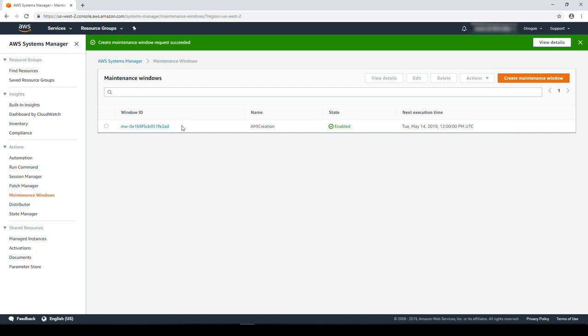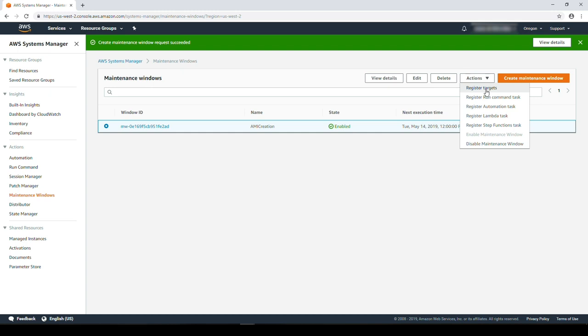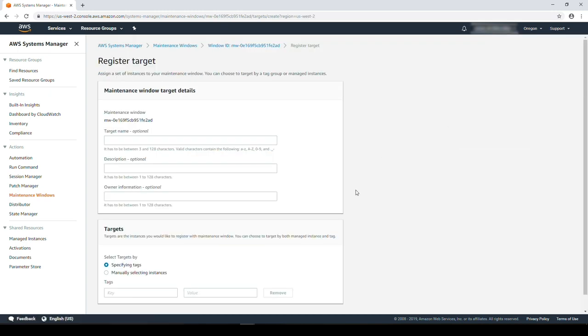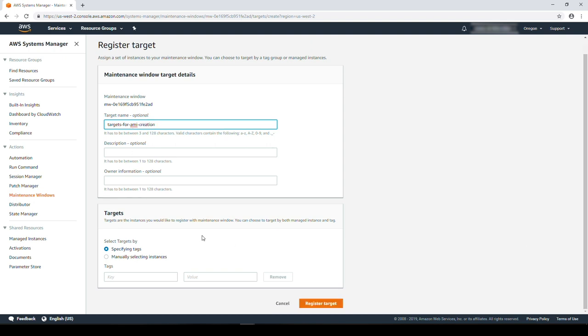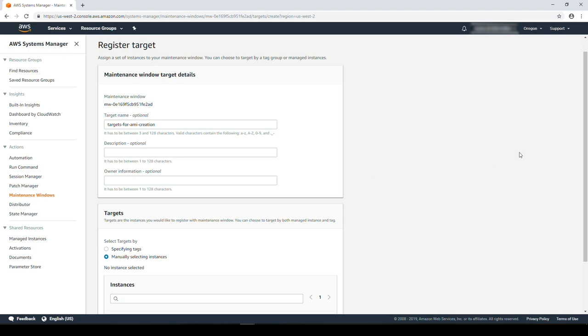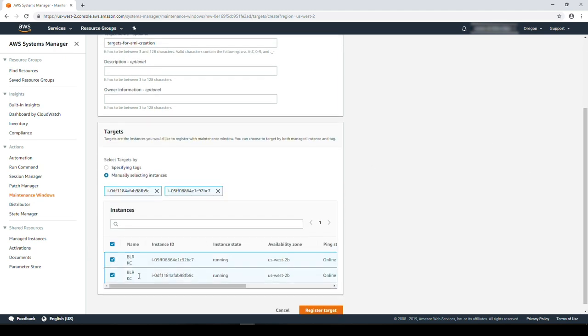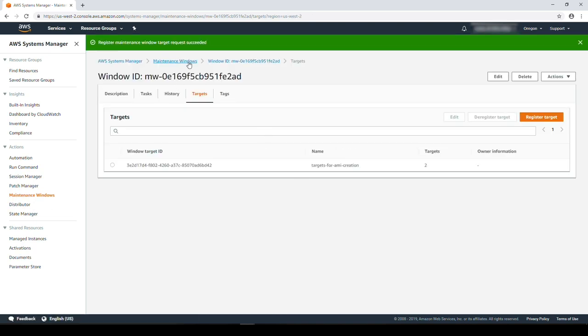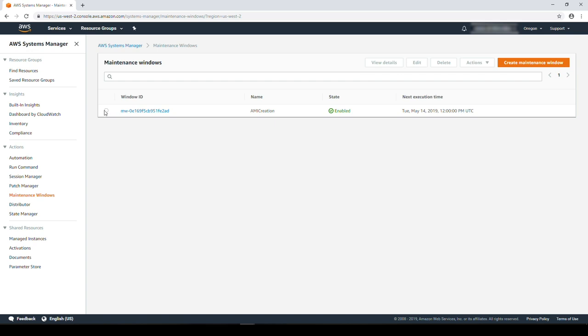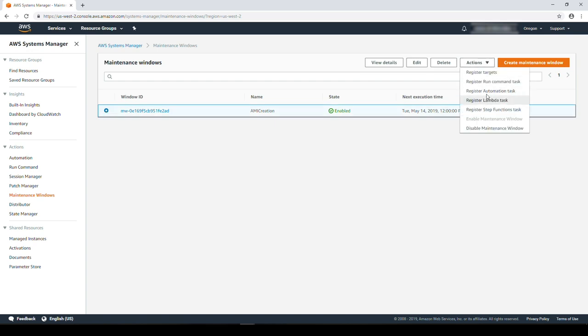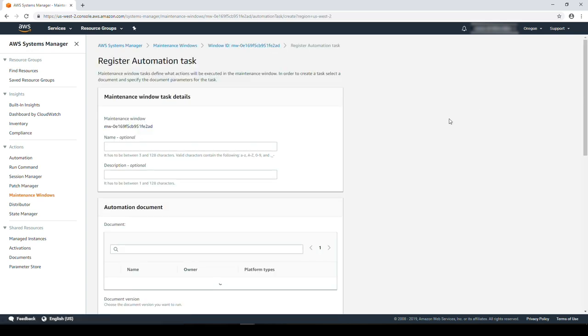Now, select the maintenance window which was created just now. Go to Actions, Register Targets. Give the target a name and description. Select the targets, that is, the instances either based on tags or by manually selecting them. Choose Register Target. Now go back to the maintenance window which is created and go to Actions, Register Automation Task.